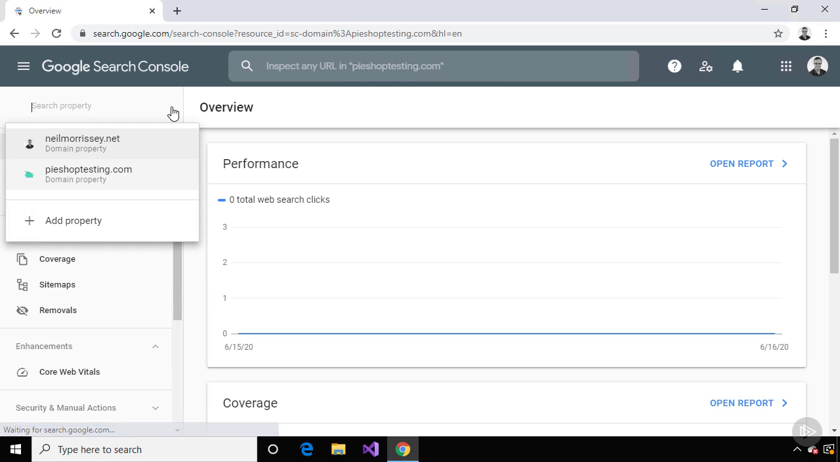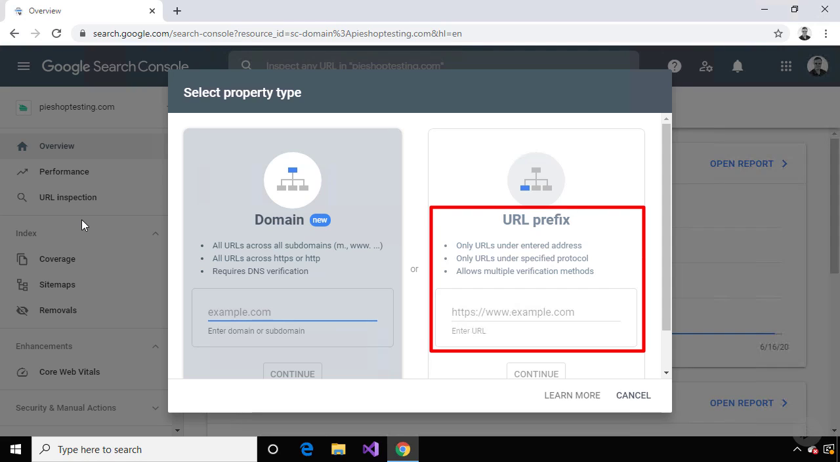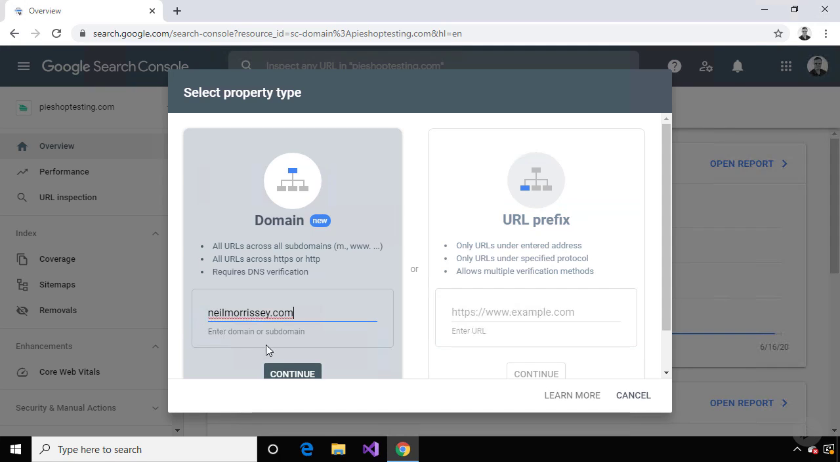From the drop-down, choose Add Property. That launches this dialog where you can either enter your domain name, so the Search Console shows stats for all subdomains, or you can enter a URL prefix, which means the Search Console shows stats only for URLs under the specific subdomain or protocol. You need to add the site using a URL prefix in order to use some of the legacy reports in the console. I'll just enter a domain name and click Continue.